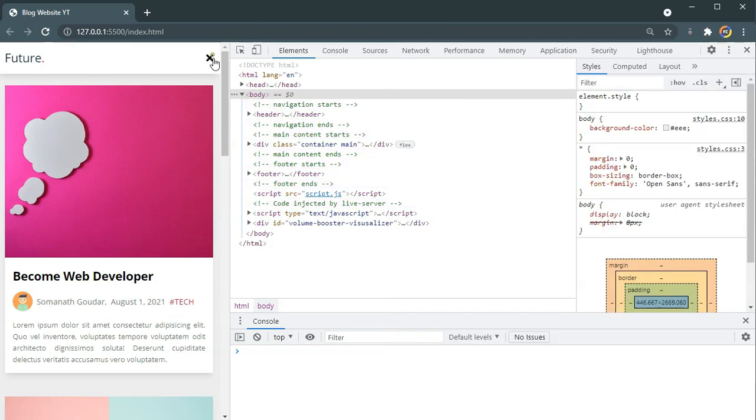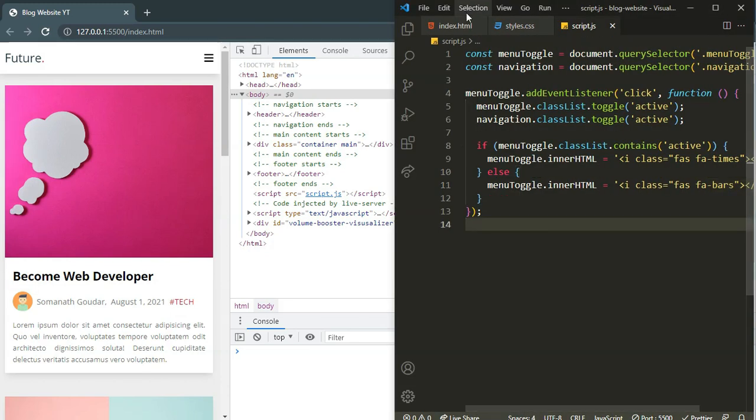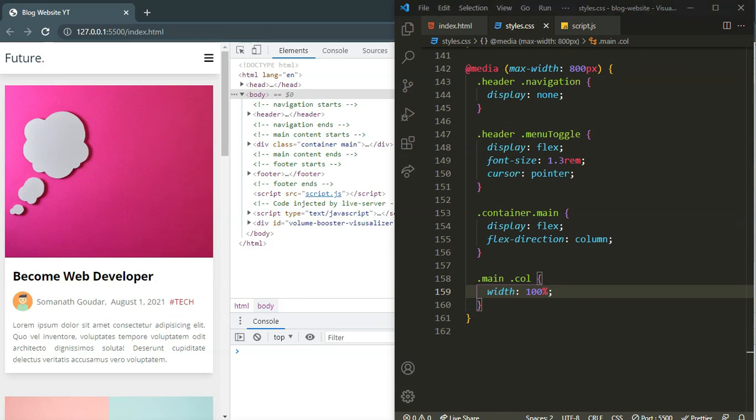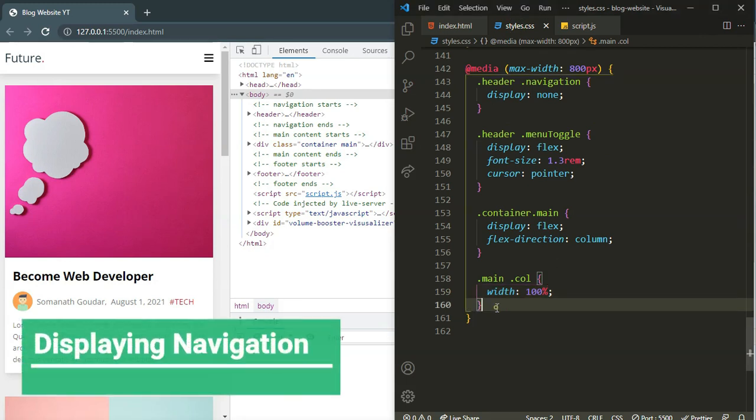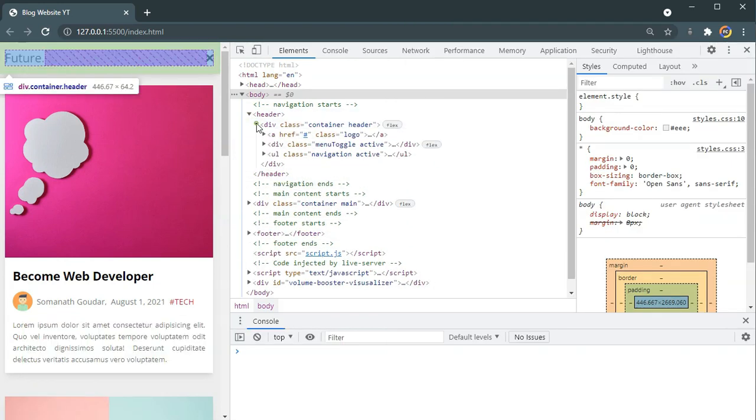Okay, observe when I click on it, as you can see, the icon actually turned to the cross icon, and when I click on it again, the menu bars is appearing. Okay, that's it for the JavaScript. Now let's head over to our style.css. Okay, now we need to work on this. So now we have added the active class.